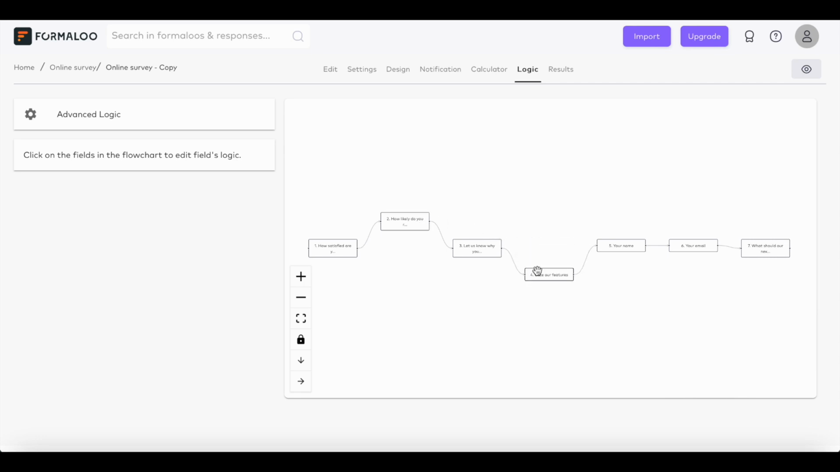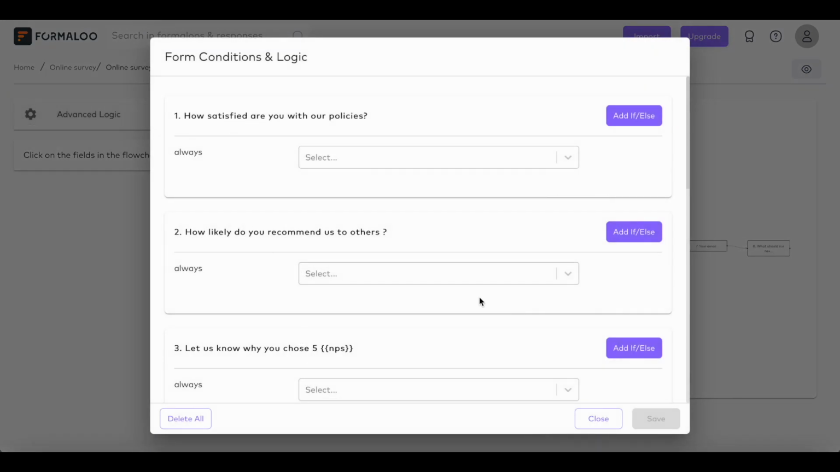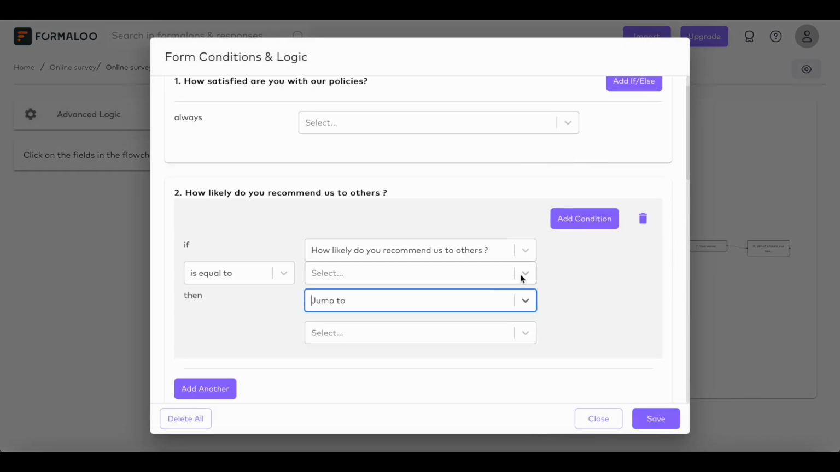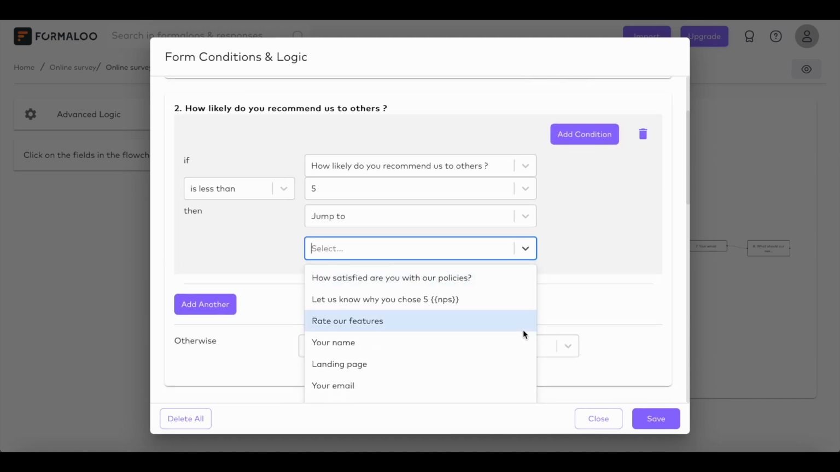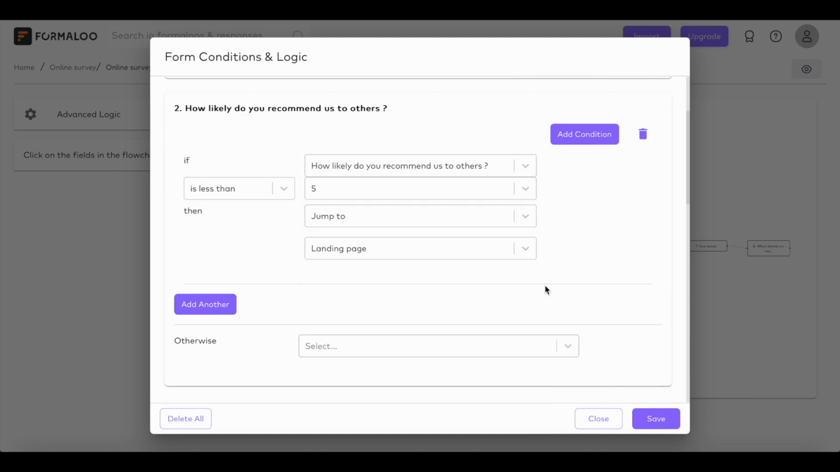Okay, so about the next secret. You can make your survey even more engaging and personal by adding conditional logic to it. And the good news is that Formaloo has the most logic options that you would wish for. For example, if the user gives you an NPS lower than 5 after submitting the survey, you can redirect them to a landing page that encourages them to book a free premium one-on-one call with you. This way, you can re-engage them and bring them back to your funnel.